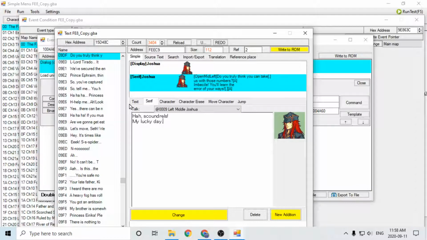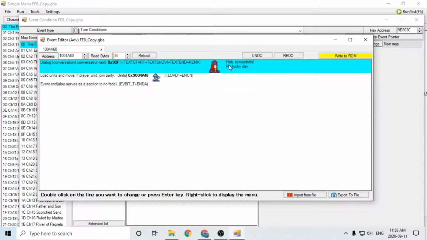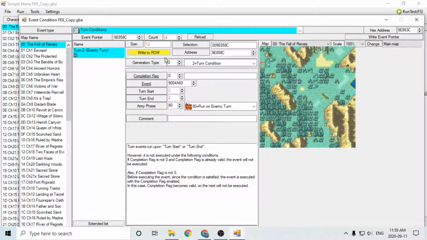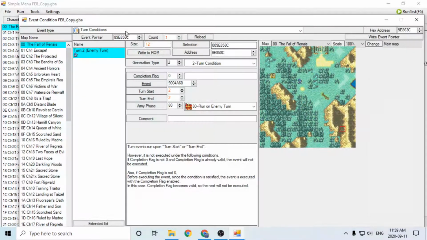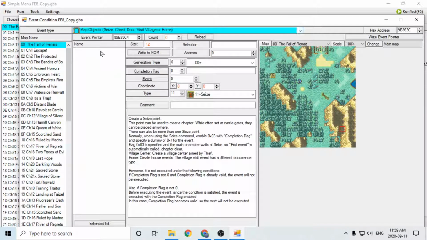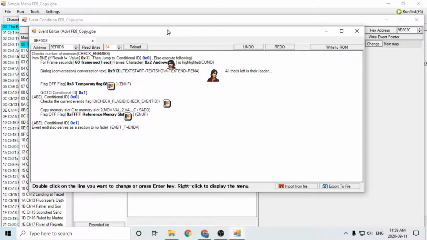My lucky day, sure. Now we have a conversation event. So yes, I have just overwritten the previous "Do you think you can truly take us with those numbers?" event or conversation. That's fine. Next, we can look at different types of events. Now you see map objects, like if there were a village to visit or something like that, we would add an event there. There are no villages in this right now.